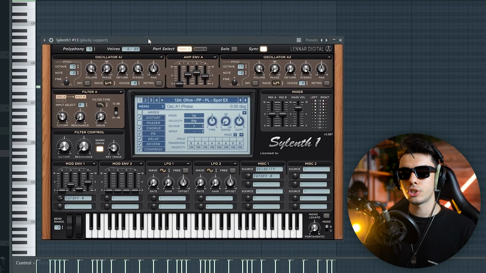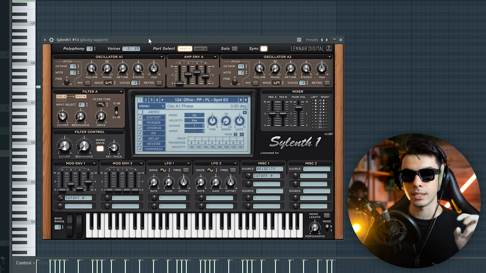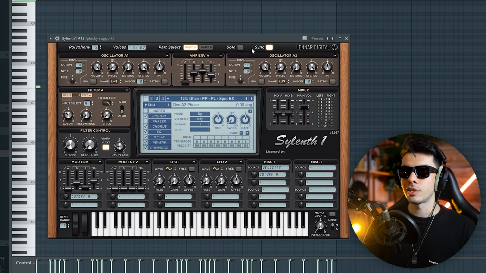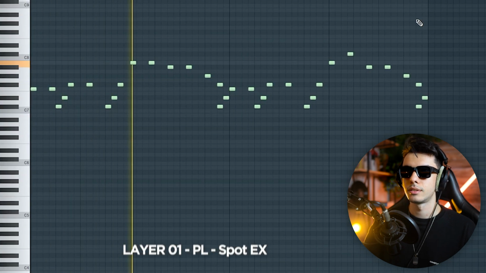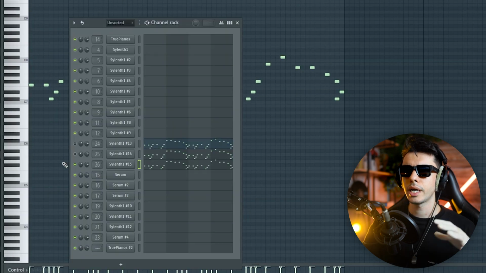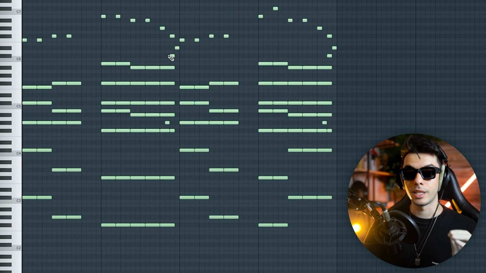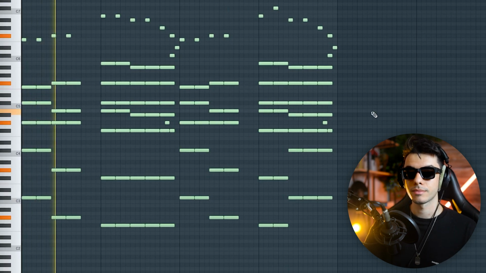Then I also layer with a Pluck sound because I wanted to add even more transient-ish sound, let's say. So I layer it with a Pluck Support. As you can hear, these are pretty soft in the background, but helps adding that extra transient hit. Then in the drop we have basically the same MIDI with the same 2 pianos.